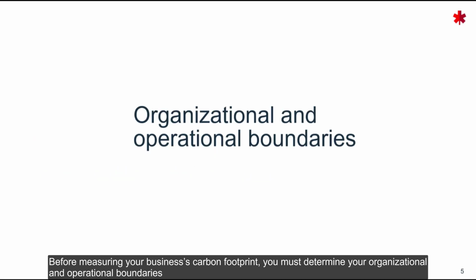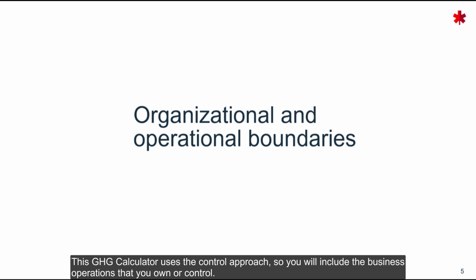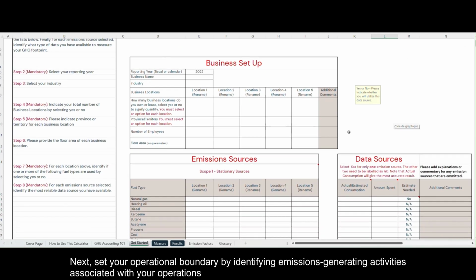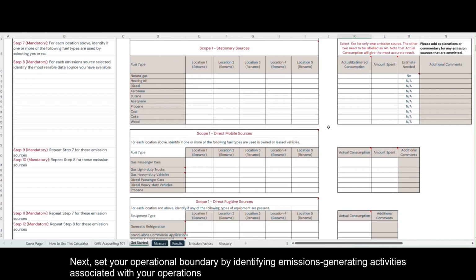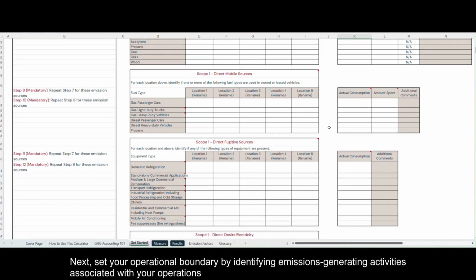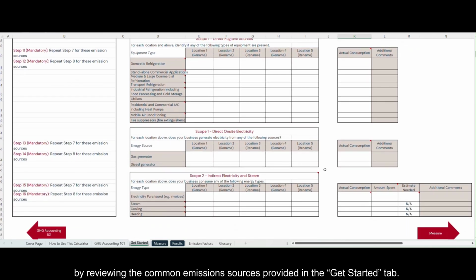Before measuring your business's carbon footprint, you must determine your organizational and operational boundaries by assessing what operations and activities your GHG inventory will include or exclude. This GHG calculator uses the control approach, so you will include the business operations that you own or control. Next, set your operational boundary by identifying the emissions-generating activities associated with your operations by reviewing the common emissions sources provided in the Get Started tab.